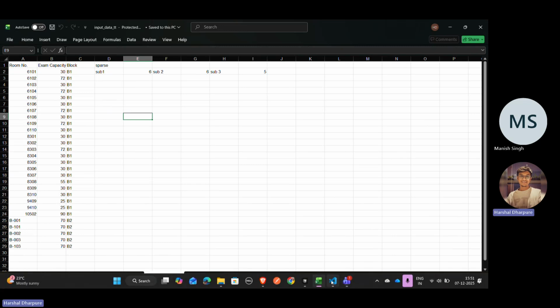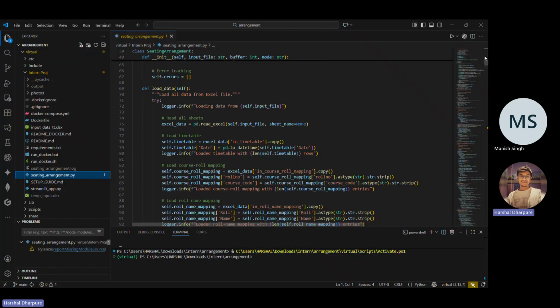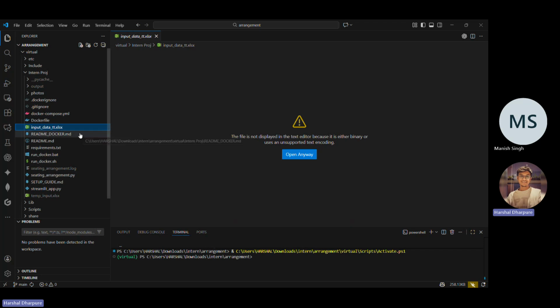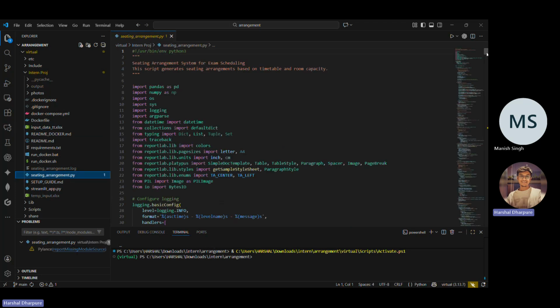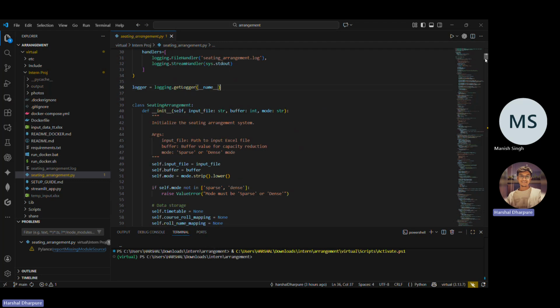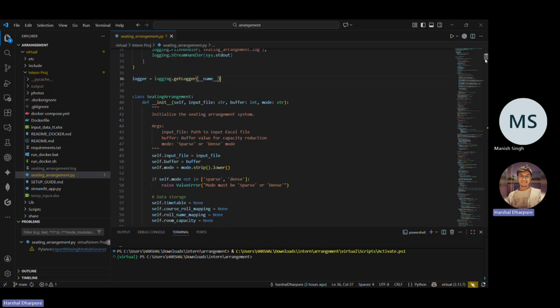Okay, now I am going to show the main code. So this is the main code. First, this is our input file, and this is our main. seating_arrangement.py is our main file. Here we have imported some libraries, and the question asked us to have some logging files, so we have used logging here. Then we have made a class, arrangement, which is the main class, and inside it we have arranged all the required functionalities.